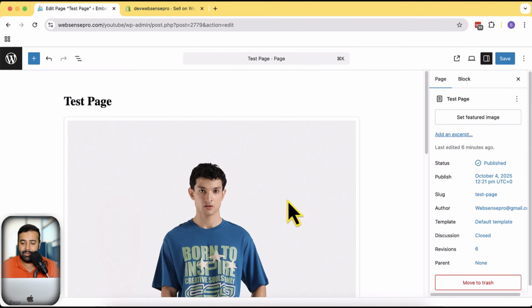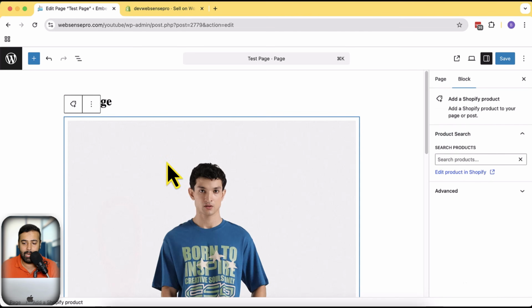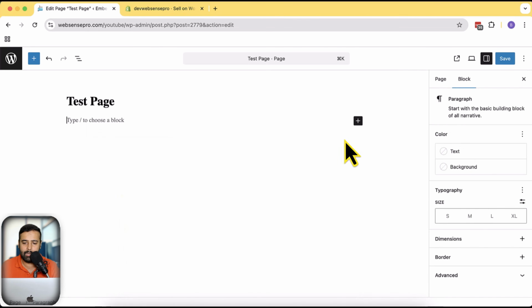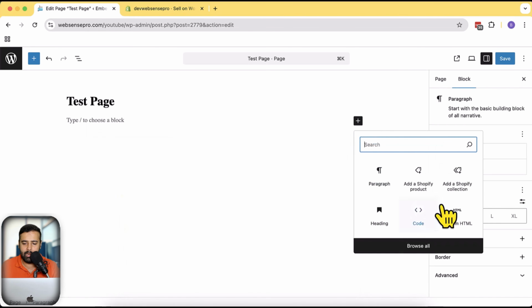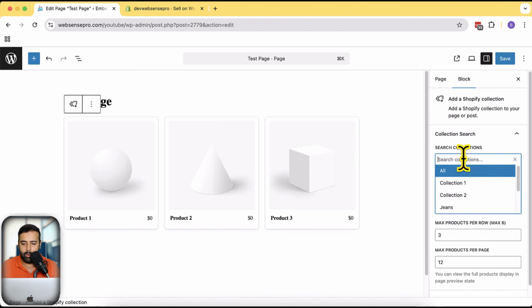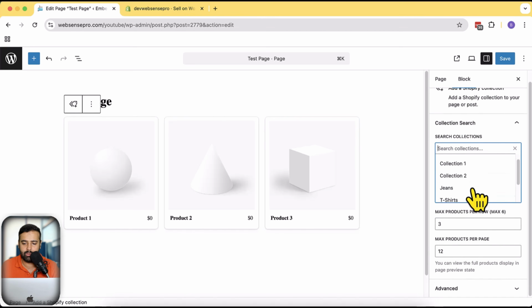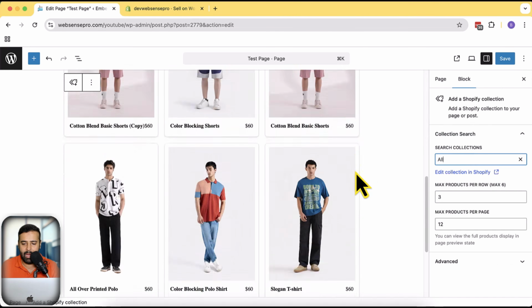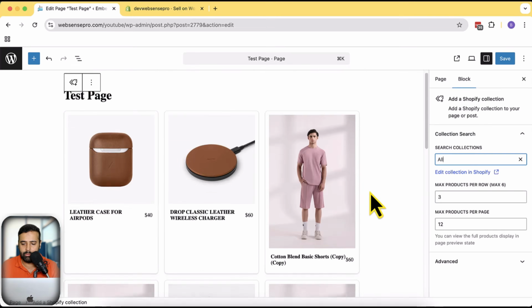Okay, so we did test it with the single product. Now I'm going to test it with the collection as well, the collection block. So I'm going to delete this block here and click on the plus sign again. And here you can see that we also have the option to add in a Shopify collection. So let's add a Shopify collection. And from this drop down, we can see all of the collections are showing up. So let's click on all. And here we have all of the products, right?